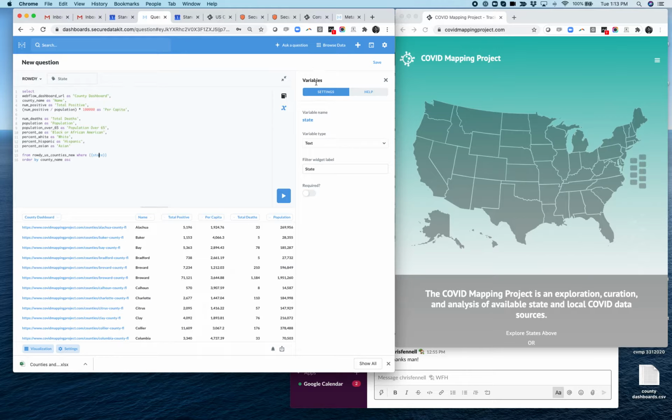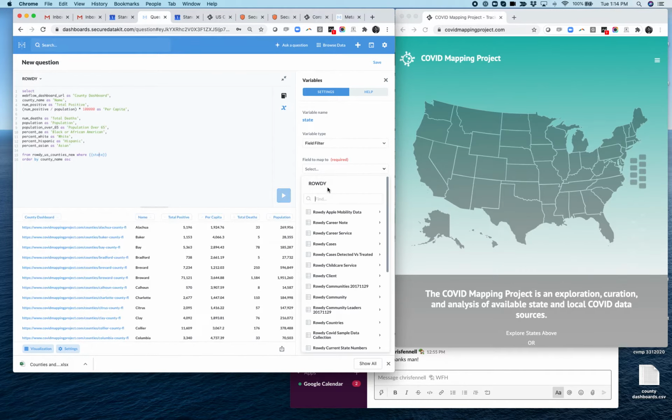And then a pane appears over here to the right, and you pick what kind of variable type it is. Is it text, which just allows for free-form text? Is it number? Picking numbers. Is it date for date ranges? And last but not least, field filters, which are really powerful, and you'll see why they're so powerful here in a minute. So I'm going to pick field filter.